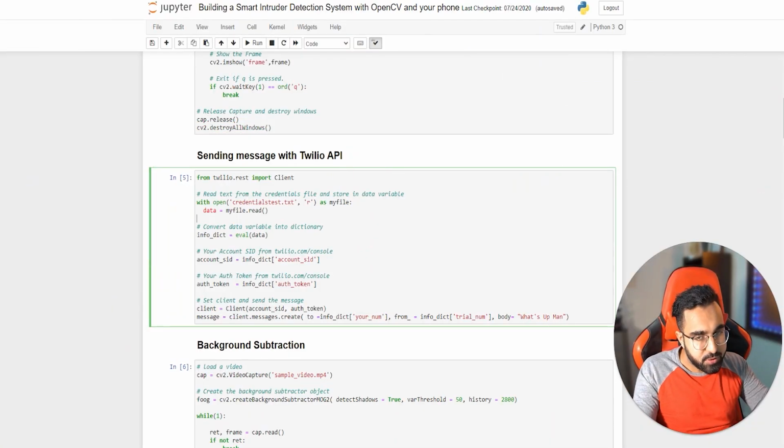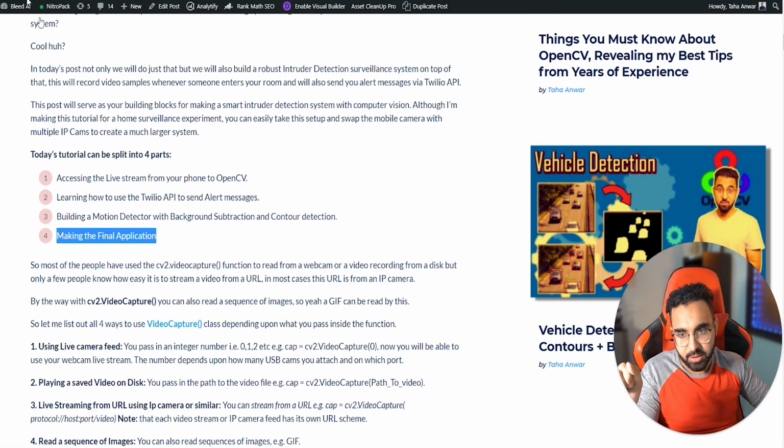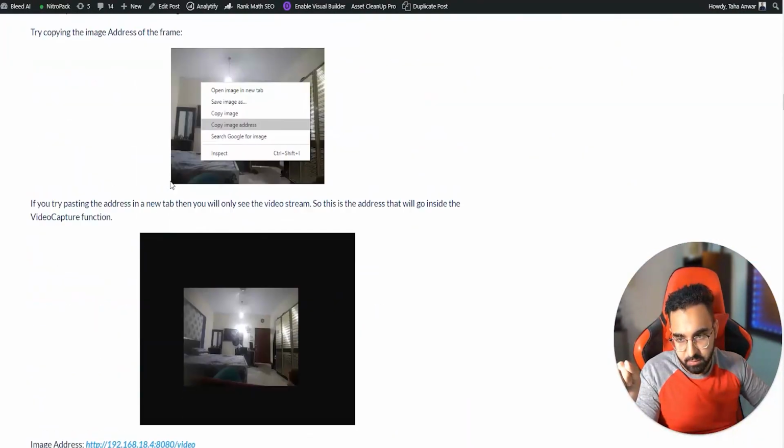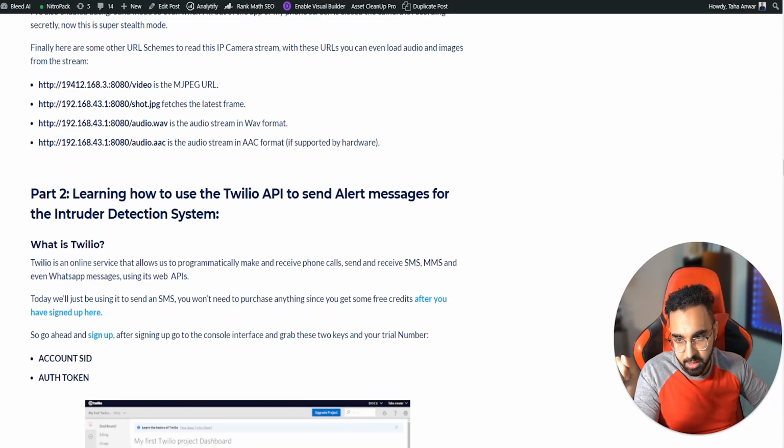All right. Moving on to the second part, sending messages with the Twilio API in Python. So this is all the code that you will need to send messages. But before I go into the code itself, let me show you how you can set up the Twilio API. So what you first need to do is open up this blog post, and we're going to scroll down to this section, part 2.